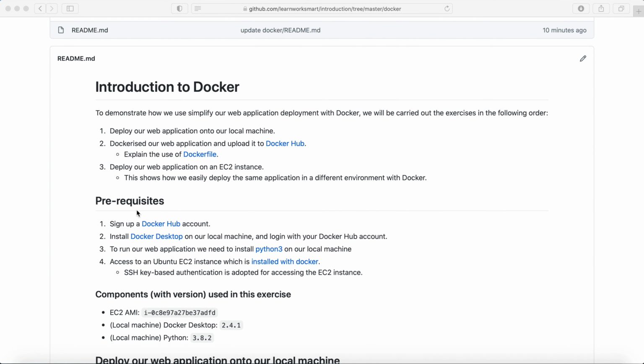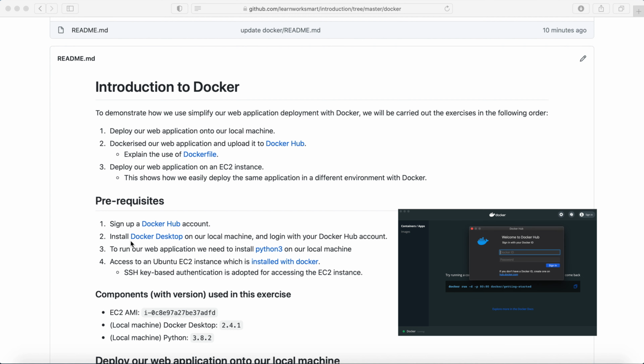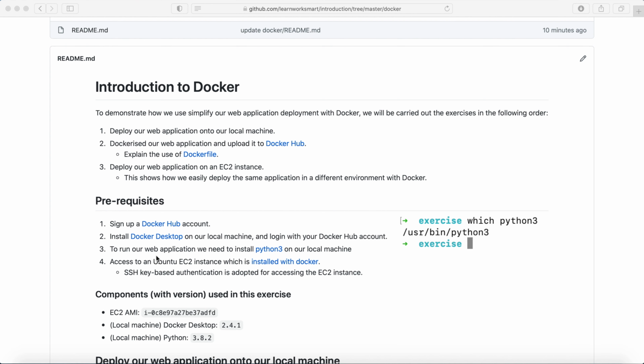Here are the prerequisites. First, we need to sign up for a Docker Hub account, install Docker Desktop onto our local machines, and log in with our Docker Hub account. In order to run our web application, we need Python 3 to be installed onto our local machine. We need access to an Ubuntu EC2 instance, which is pre-installed with Docker.